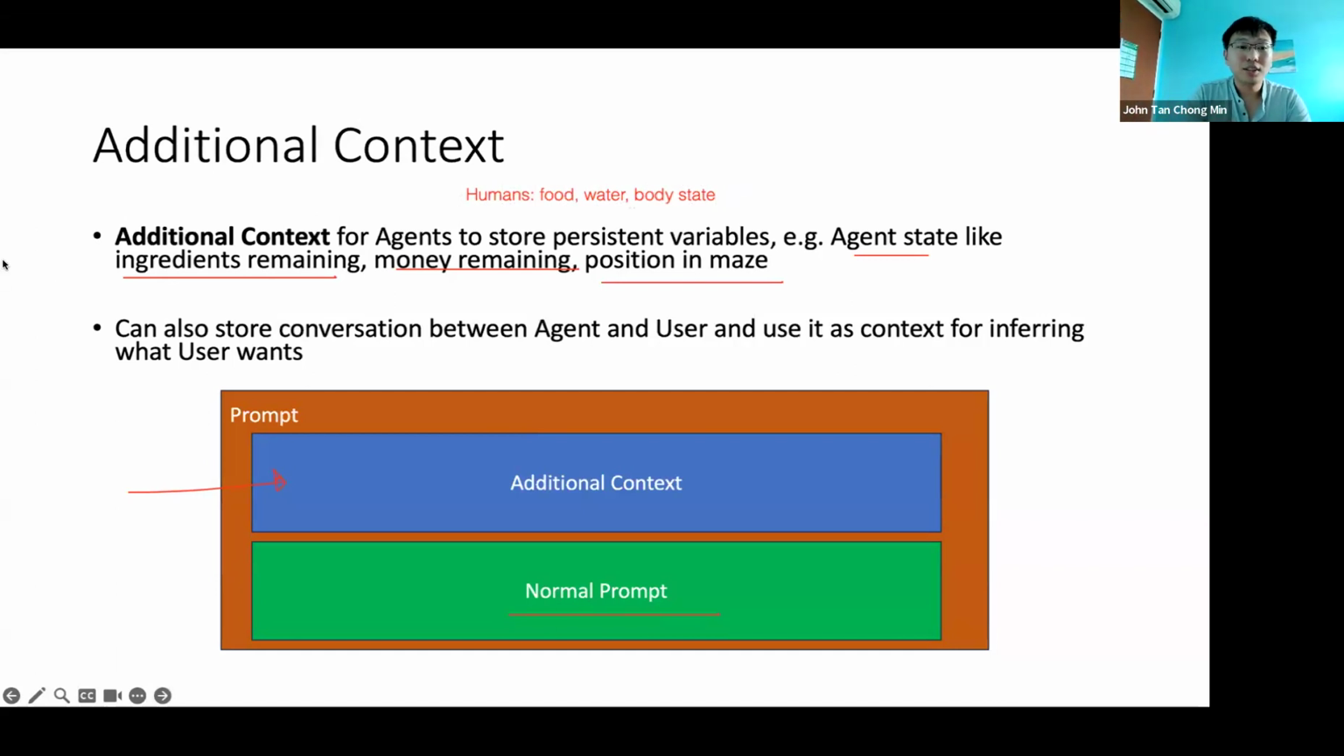All right. So even if you are doing a chatbot, your conversation, which is important, can also be stored in additional context. So the key question people will ask me is, what is the difference between additional context and shared variables? Anyone want to guess the difference? Okay, so let me just share it.